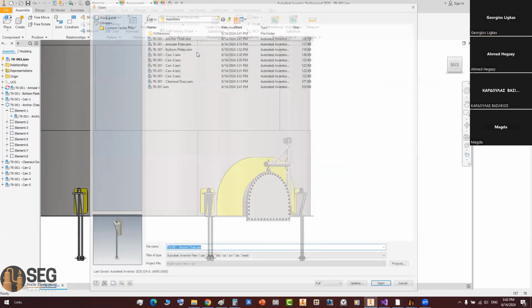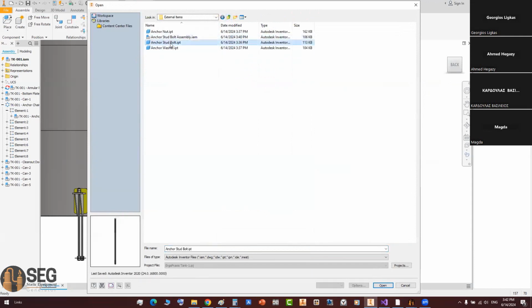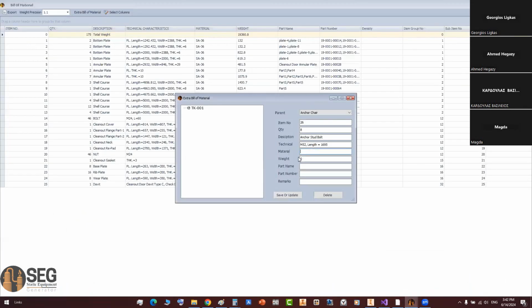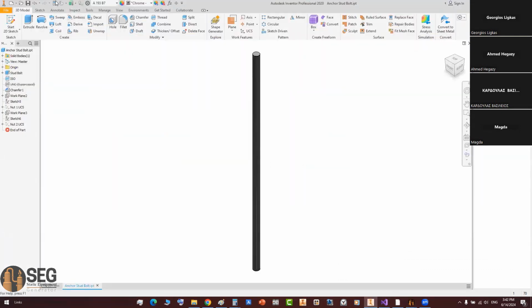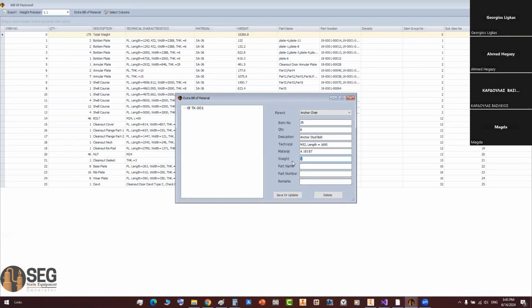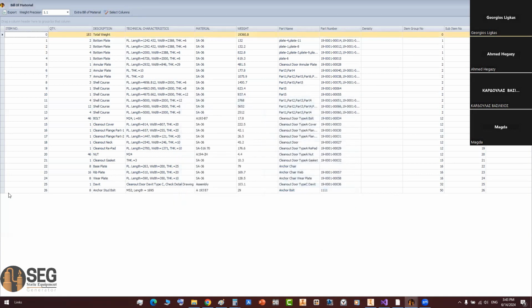So let's open the anchor from here. We already have it, so we can open the anchor directly from here. Get the material. Here we have the material, so we can define the material and get the weight. From the physical properties, we can get the weight, which is 29 kilograms. The part name is anchor bolt, and the part number we can give any number, no problem, and click on save. Now when you click save and close the form, this item will appear here on the bill of material. So when you export that bill of material to your drawing, this item will appear.